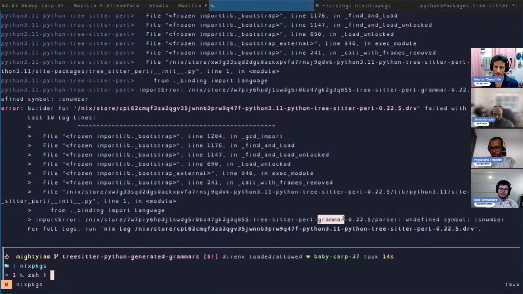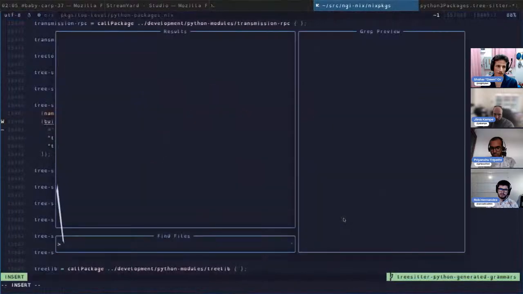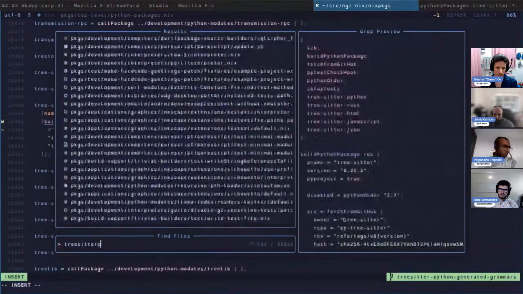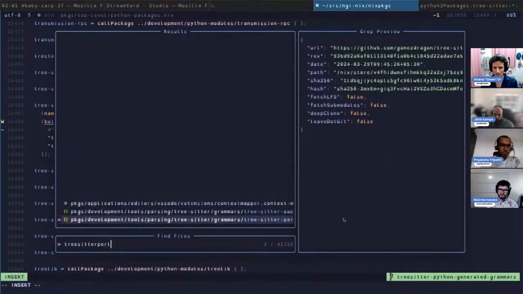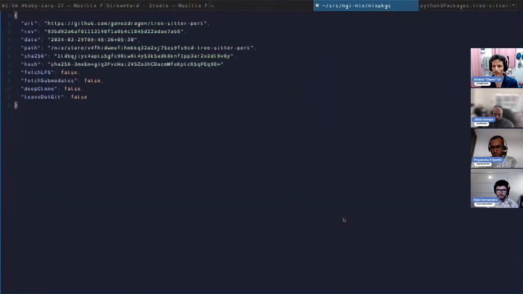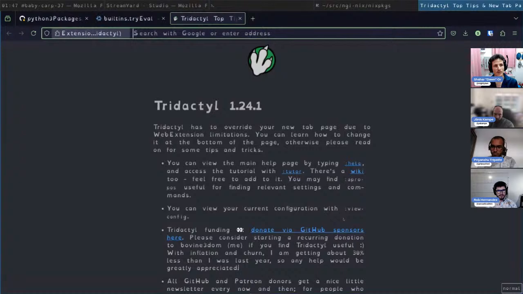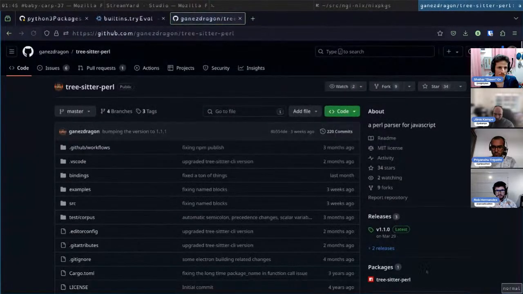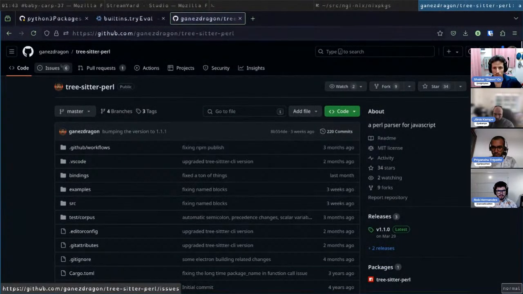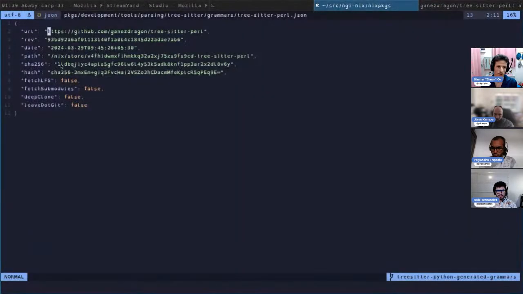Yeah, sorry. I mean, I guess. Could we? I can find it, right? Tree-sitter Perl. This is it. And then it's GitHub. Yeah, look, it's Ganezdragon. You can go there. It looks recent, hasn't been added to for three weeks. What version are we at? Or what revision? We are at some rev 9.3.